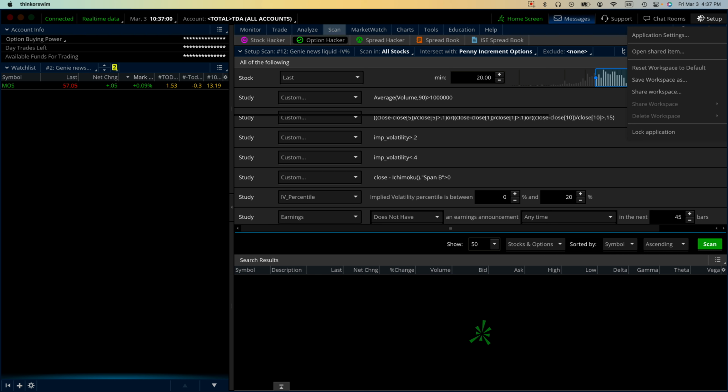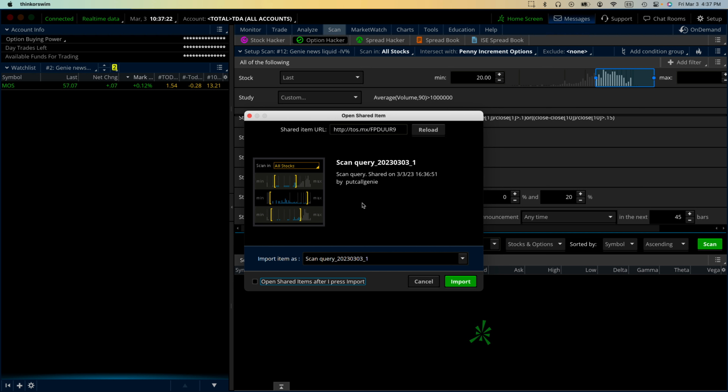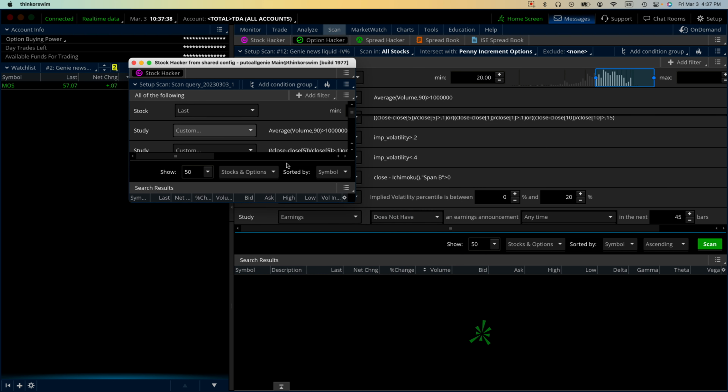So I'm going to set up and say open shared links. This is what you're going to do: open shared links, and here you're going to put that link, Control P. You can paste it or simply copy it, and that's it. Then you can just preview and it loads it, and now it has a name, and now you're going to save it. You say import, and it would be scan query blah blah blah, okay? You change it to whatever name you want, import, and here it is. It's a copy of what I generated.